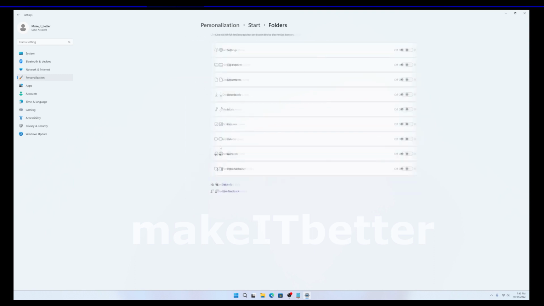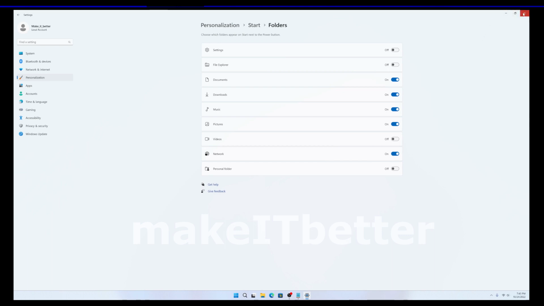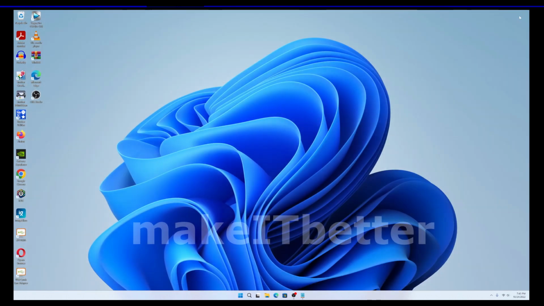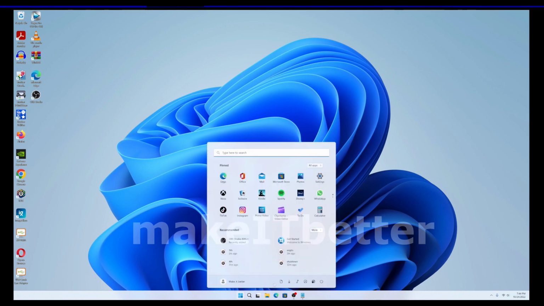To show core system folders on the Start menu, hit the Windows key + I on your keyboard, then choose Personalization. After that, choose Start and then Folders. You can then flip the switches to On for the various system folders you want to see on the Start menu. The selection includes Settings, File Explorer, Documents, Downloads, Music, Pictures, Videos, Network, and your personal folder.